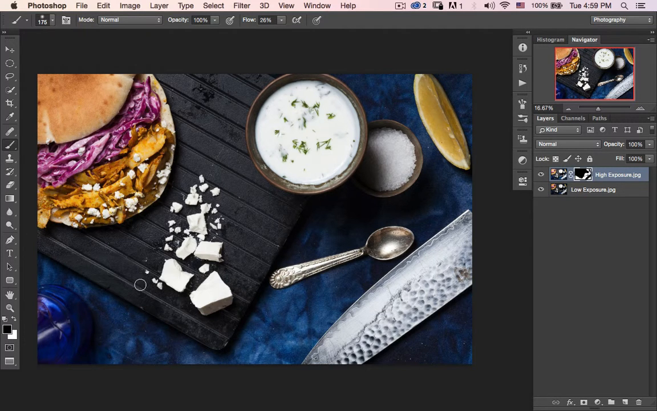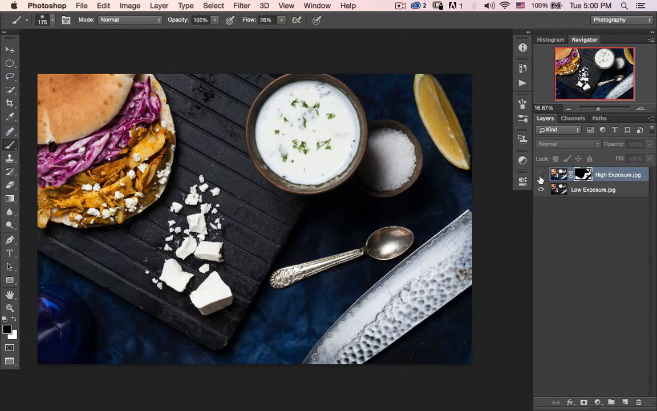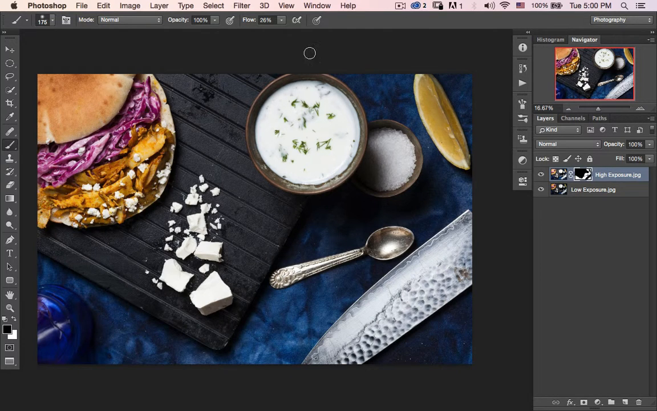Let's see how it looks before and after. Yeah, it looks much better, doesn't it? You know what, maybe I want to brighten the bread. So let's go and make the brush bigger, open brackets, and brighten it up. Yeah, looks better with the bright bread, doesn't it? Yeah, so I guess I do want to brighten the bread. Looks better.